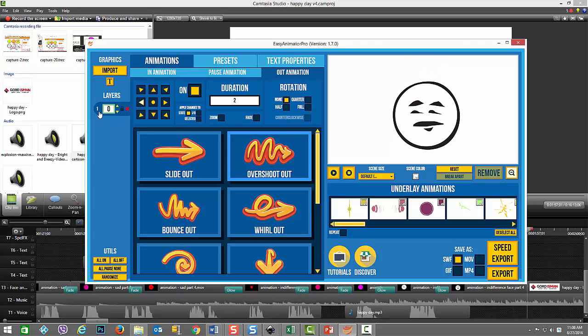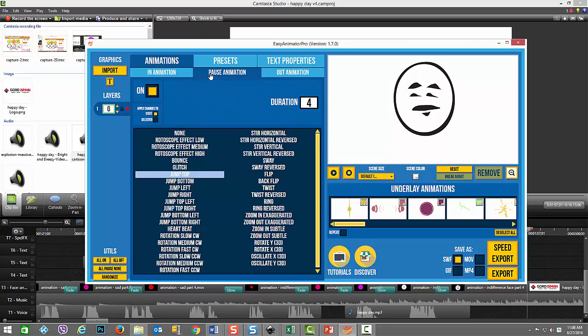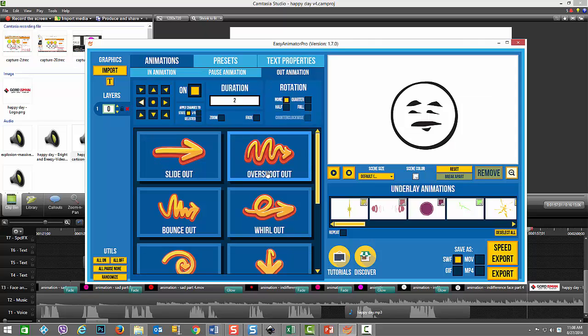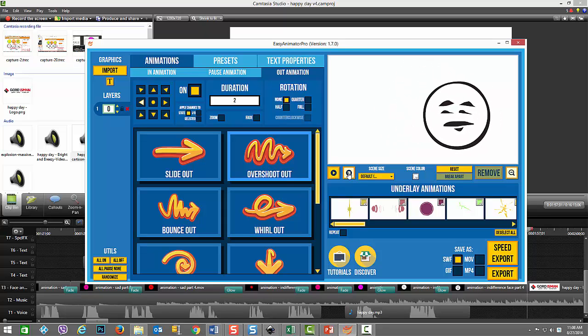As you can see, there's only one layer, and I just let all the features of the face move together with the same animation of the jump, and likewise for the animation of the overshoot out to the left. And that's the end of the demonstration of the animation elements.